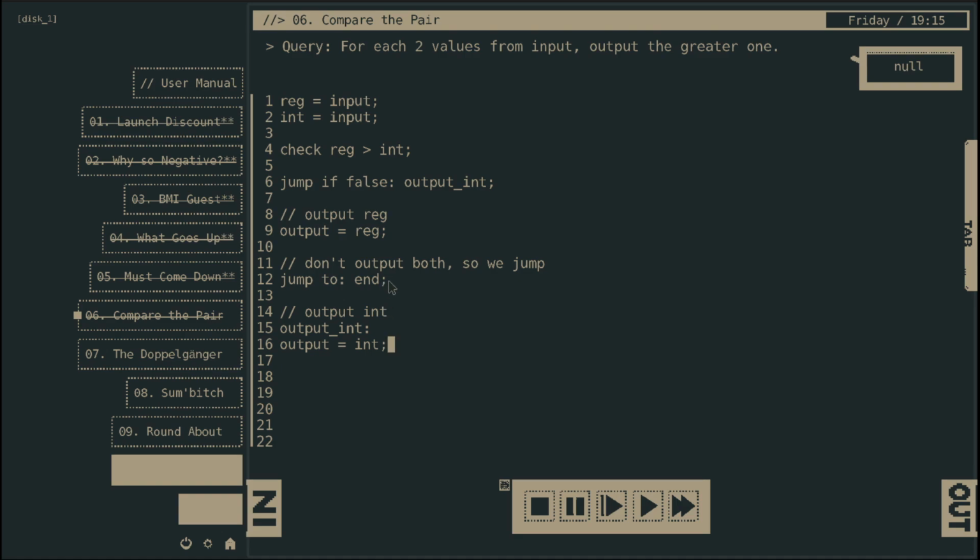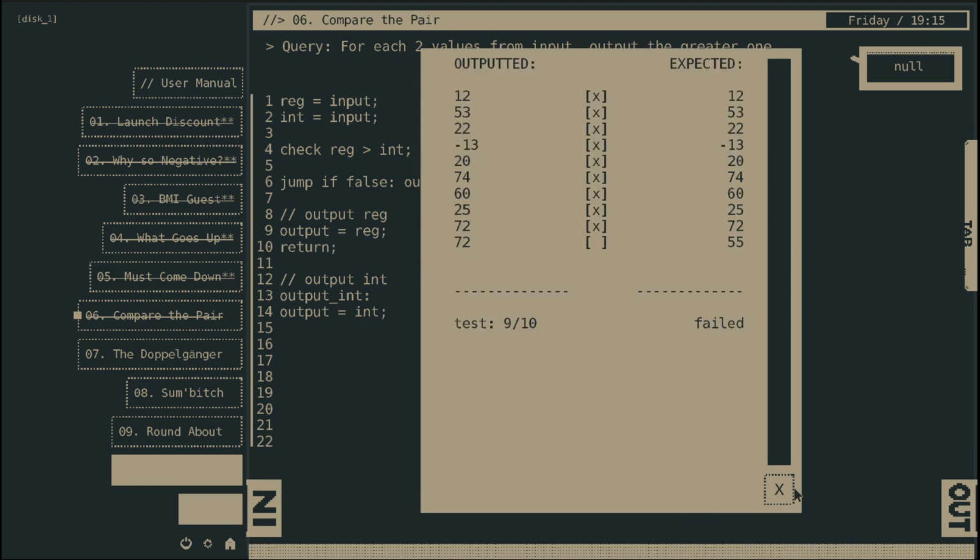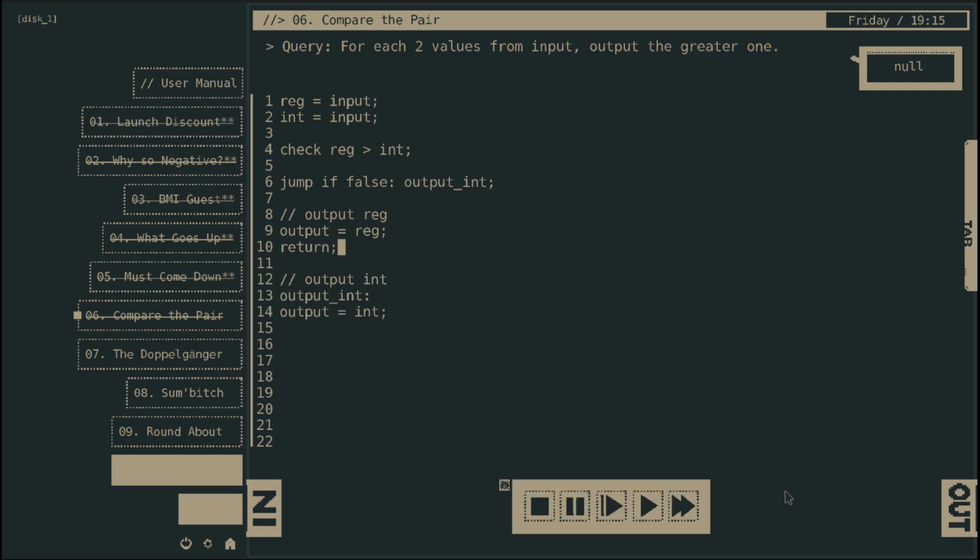Let's return. That saves us 1 line. Oh, we failed. Why did we fail? Why did we fail in the very last one? We output 55. That makes no sense. What?